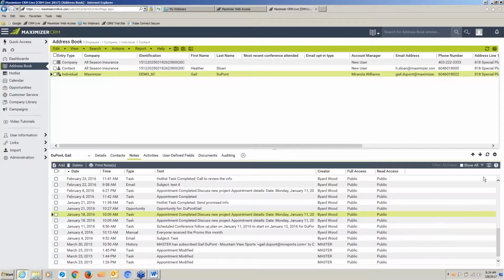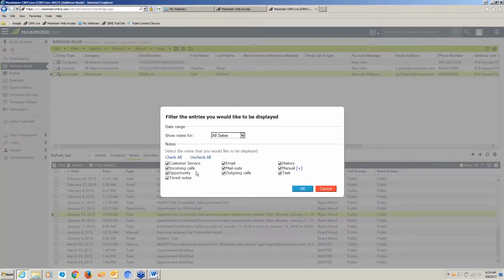Just by the by, probably covered for you in basic, but if I want to, I can come back to this filter and I can decide what kind of notes I want to see. I may only want to look at manual notes or task notes or outgoing calls or incoming calls. I can uncheck all, select the ones that I want to see, click OK, and the program Maximizer will filter out all the rest of the notes and only show me the ones I want.